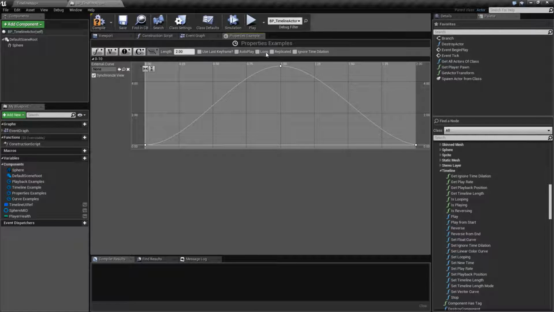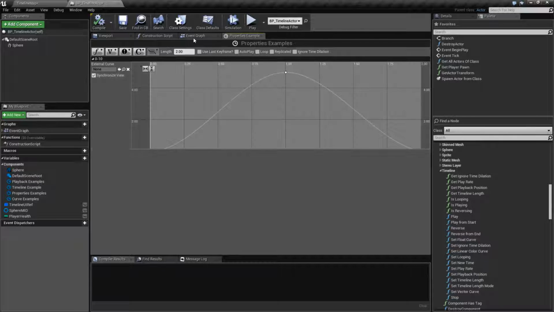We have basically these 5 values here, and we'll cover them roughly in order, and I'll explain what they do and how we might use them. Some of these are going to be difficult to explain, but I'll explain the theory behind them. So let's jump right into it. First one is going to be use last keyframe.